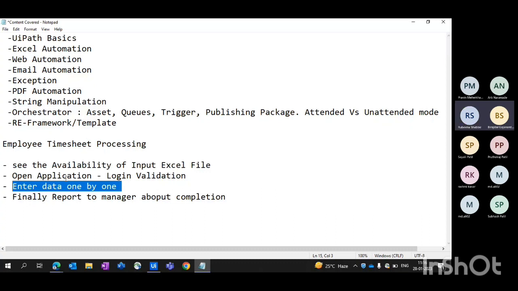So the application got stuck in between while entering the data. This is the application error. What we'll do simply is close the application, reopen it, and resume where we left off. Is it correct, guys? What I'm saying?